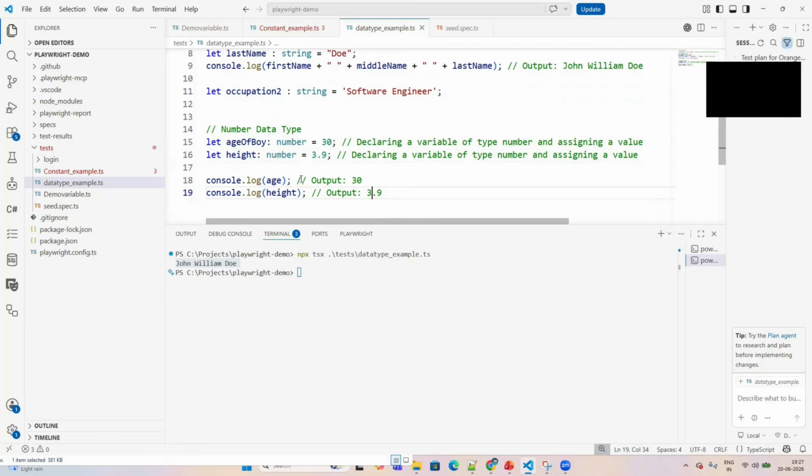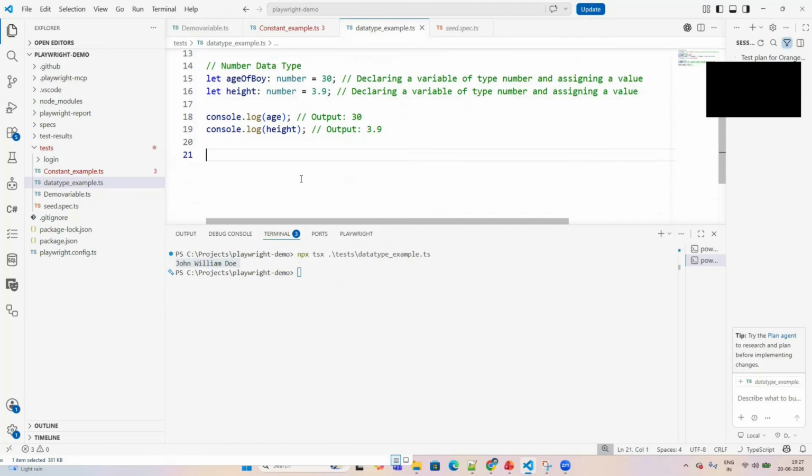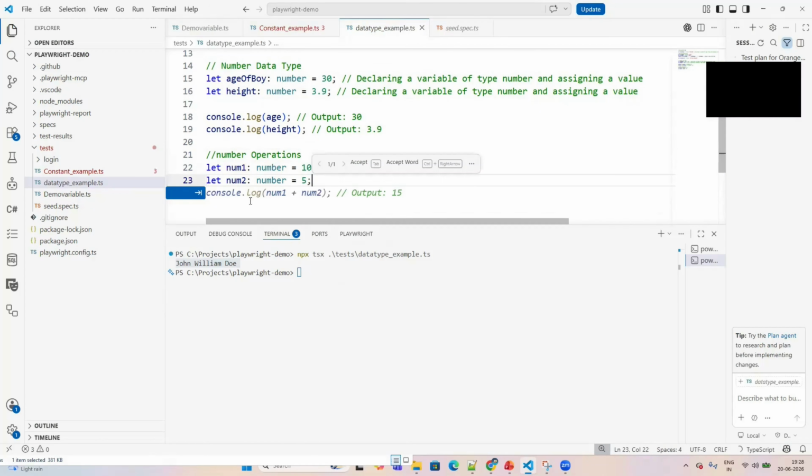Okay, so this is a simple way to declare, but in the number, the next thing is we can do some kind of number operations. So what are the number operations? Anyone know? Basically we can do number addition, subtraction, multiplication, or division of two numbers. So I declare number 1 as 10, and I can add number 1 plus number 2, and the outcome is the addition result.